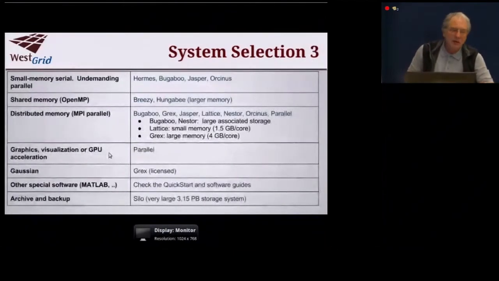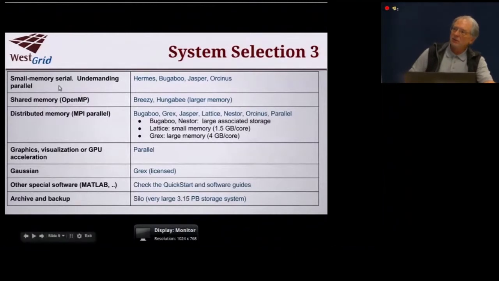Here's our sort of quick table. It really comes from the quick start guides, and gives you at least some idea of the diversity of machines you've got. For what we term small memory serial, so those are not very parallel jobs. They're going to run maybe on, certainly on one node, maybe on just one core, and they don't use much memory, and probably those are the ones where you're running a whole bunch of them.